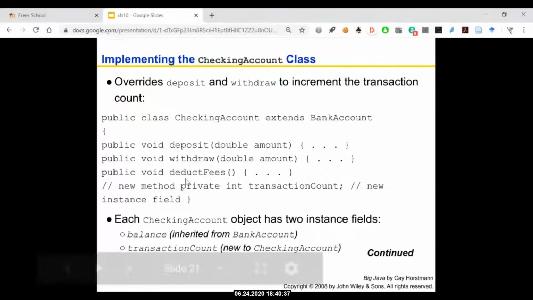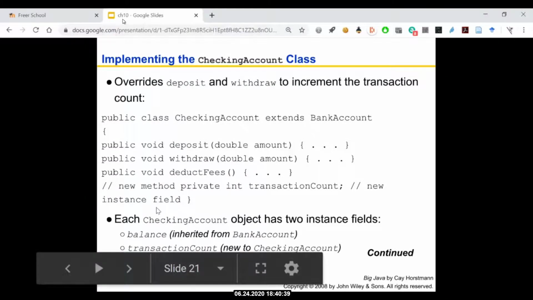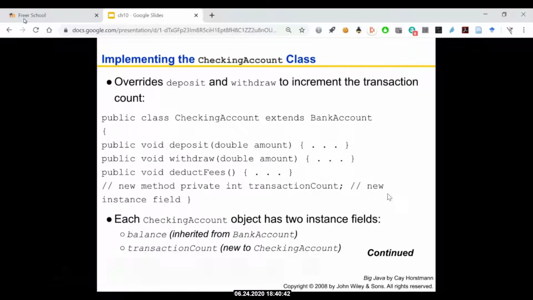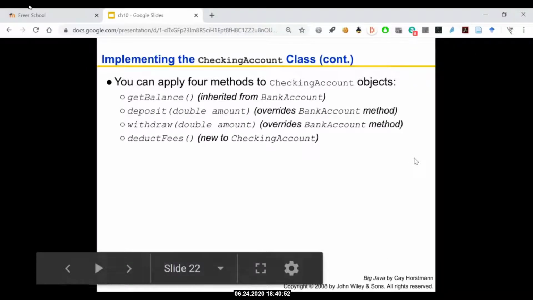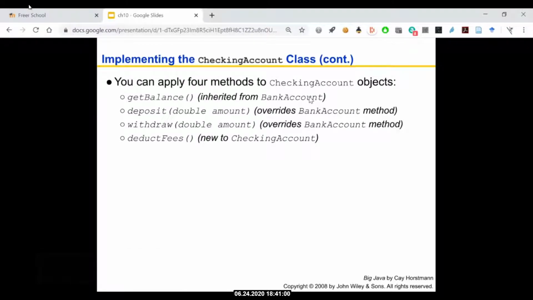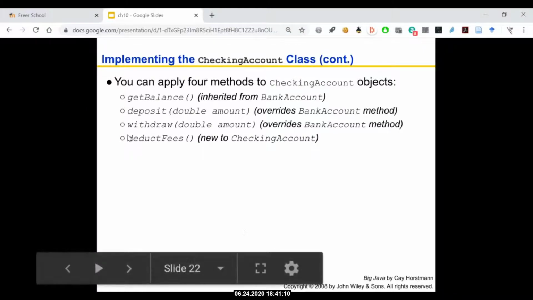Okay, each CheckingAccount is going to have two instance fields. It's going to have a balance inherited from BankAccount, and it's going to have a transaction count, which is new to CheckingAccount. So now we can apply four methods to CheckingAccount objects. We have getBalance, inherited from BankAccount; deposit, where we send in an amount, which overrides the BankAccount method; withdraw, which overrides the BankAccount method; and then deductFees, which is new to your CheckingAccount.